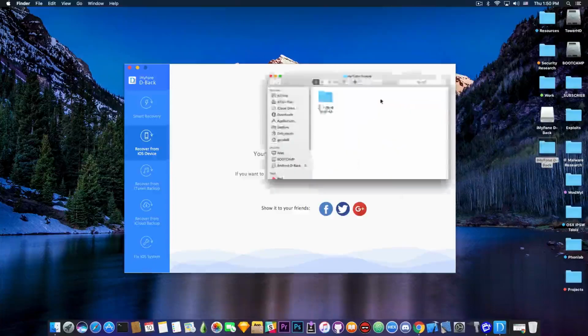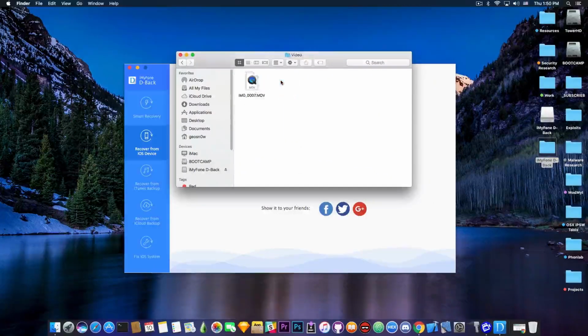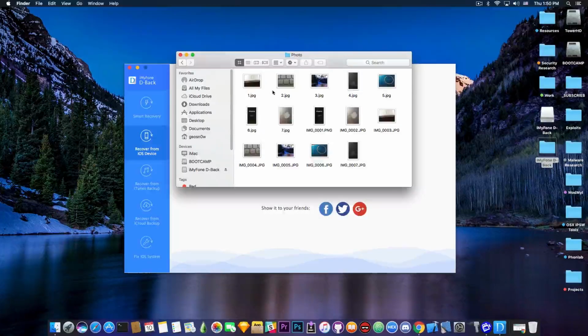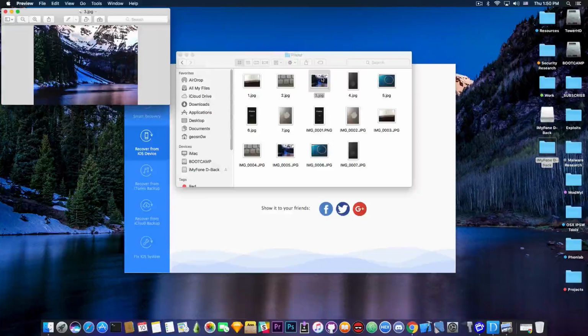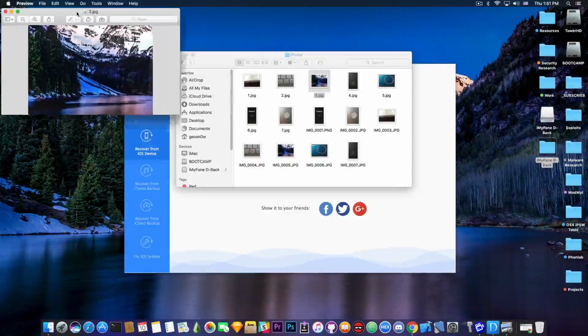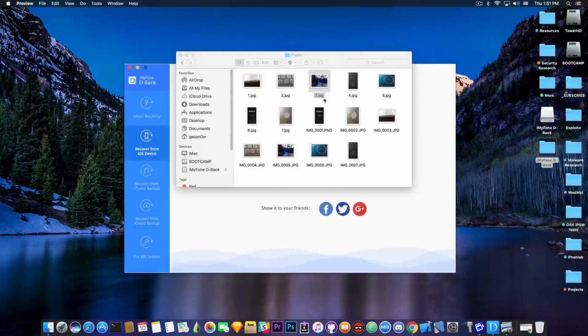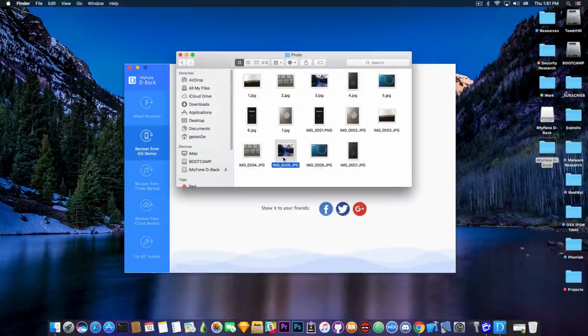Okay, so apparently it managed to recover them. Video, yes, photo. Let's open a photo to see whether it looks okay or whether it's been broken. And no, it looks okay, but this one is a thumbnail. The actual photo is this one in here apparently.